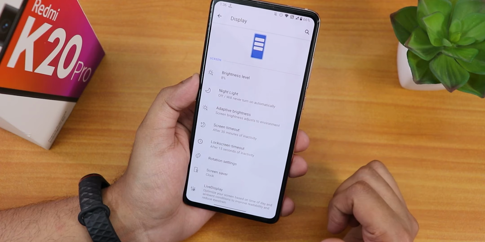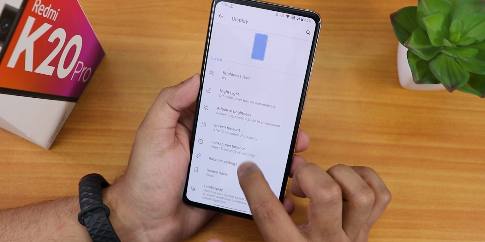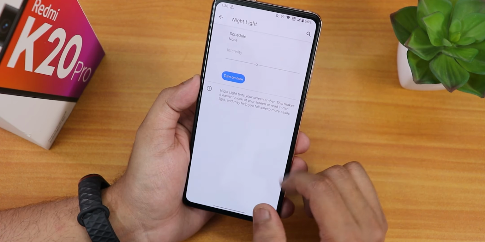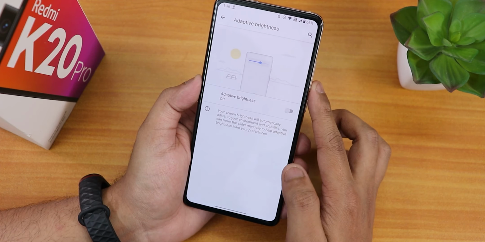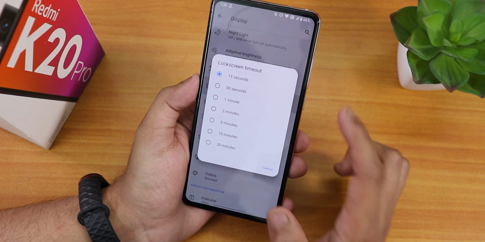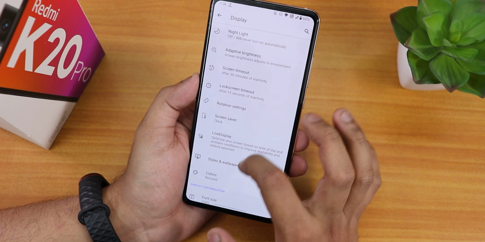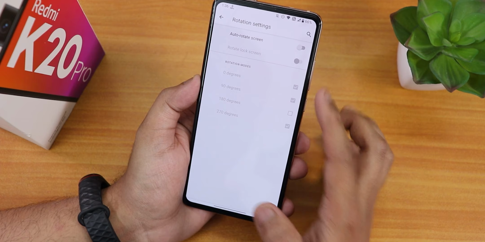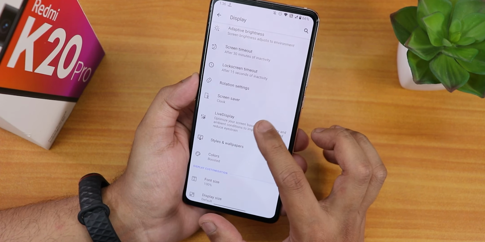Inside display settings, this is how it looks like. We have these kind of animations on top, and we have the brightness level, night light option. And let me go back. We have the adaptive or auto brightness. Then we have the screen timeout option, and we have the lock screen timeout too. Then if I go back, we have the rotation settings, and also we have the 180-degree rotation and stuff if you want to enable those.